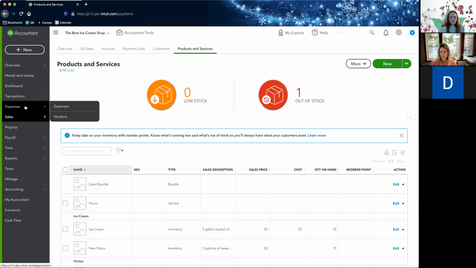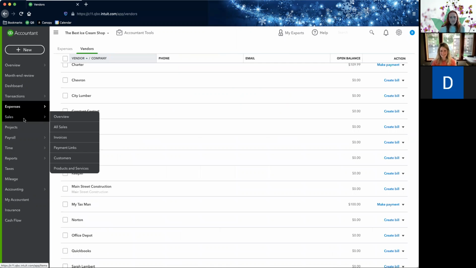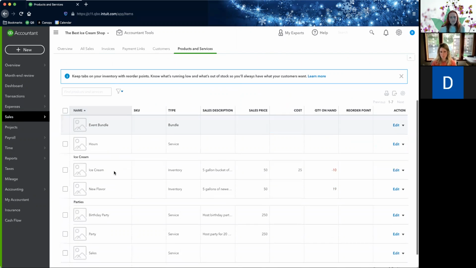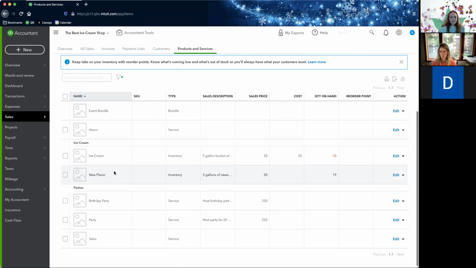Does that make sense? So your items and services is found under sales. Yeah, so it's under sales and then products and services. Okay. It shows all your inventory.